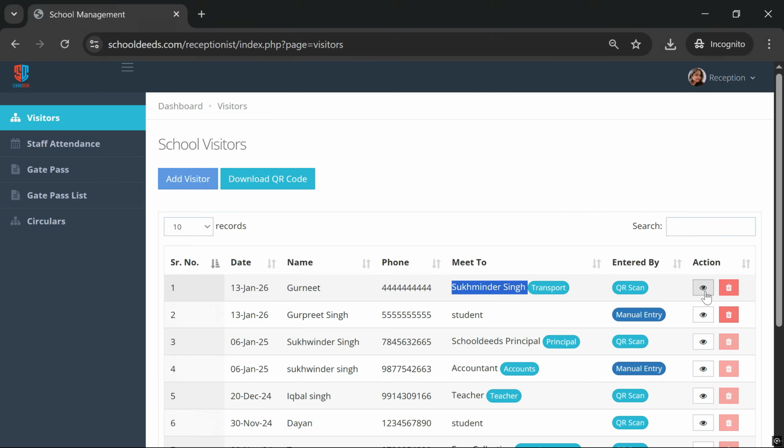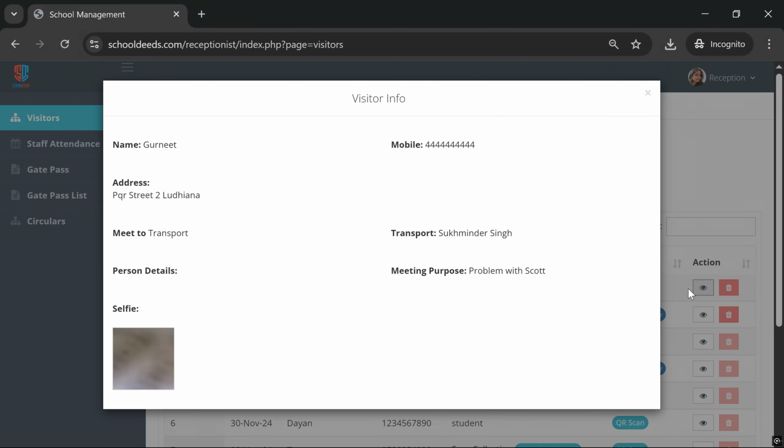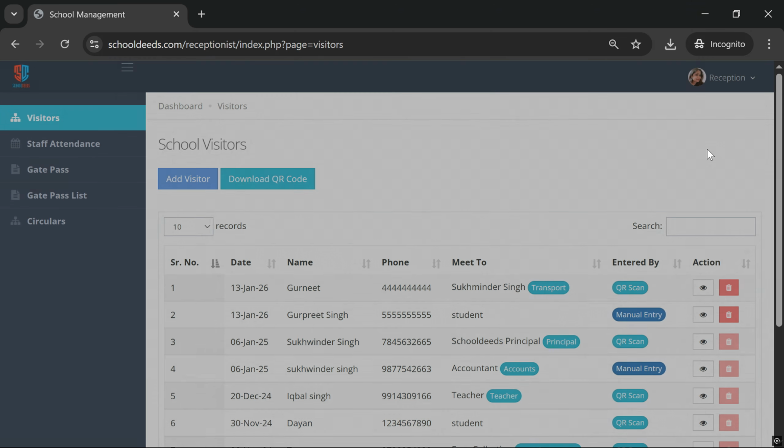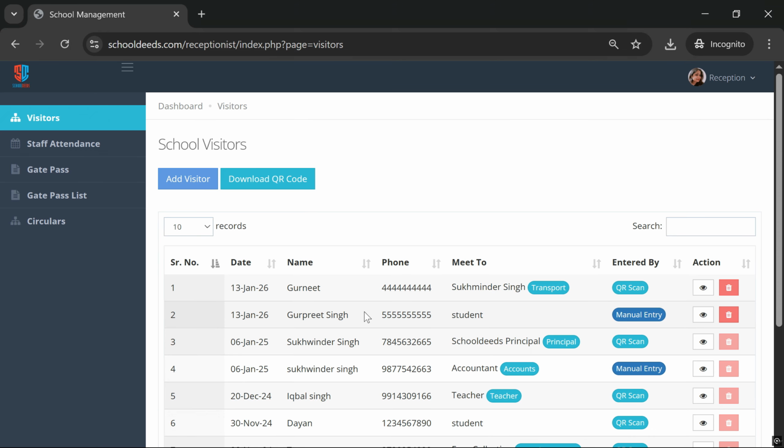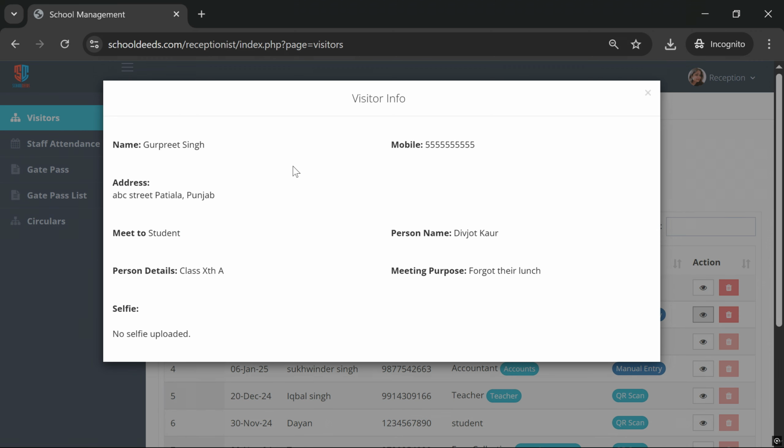And we can click on this eye icon right here to view the whole thing. Then we can see the selfie, all the details, just like that. And if we back out of here, we can see the same details for Gurpreet Singh by clicking on the eye icon, just like that.